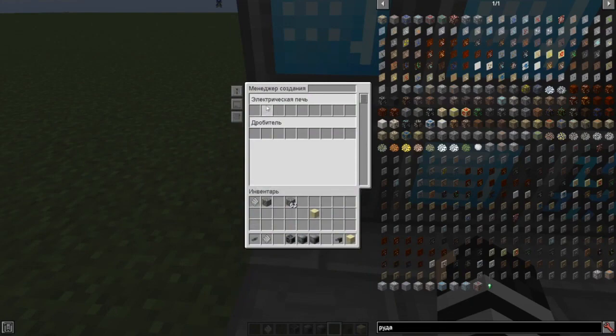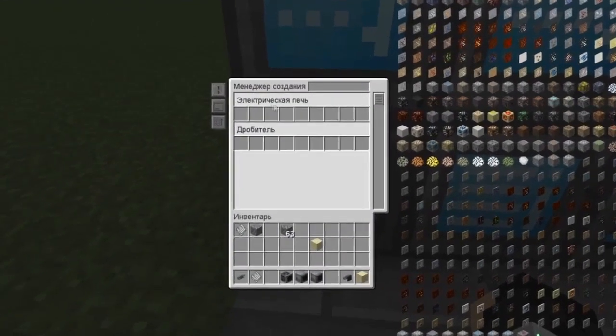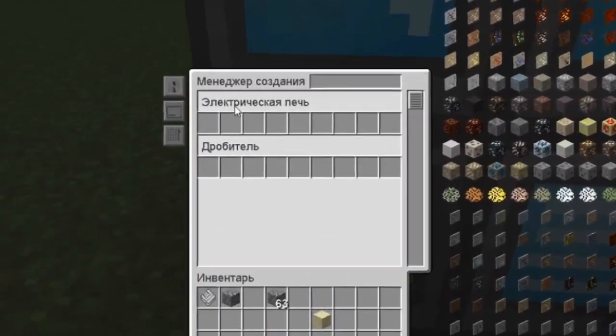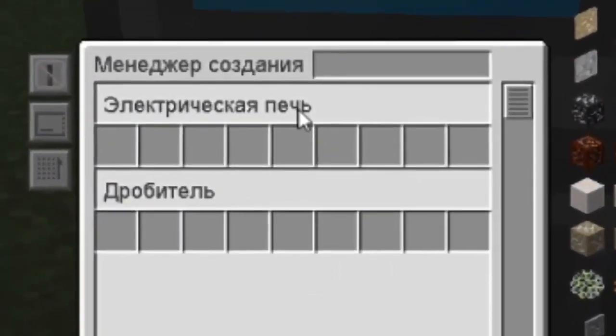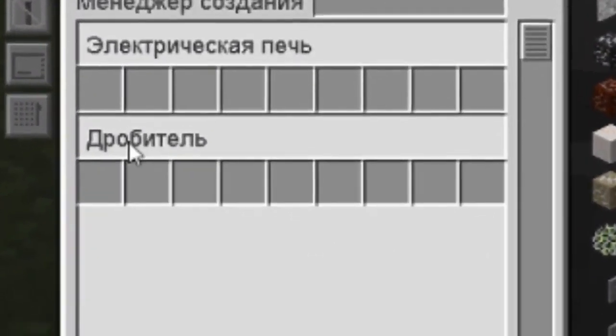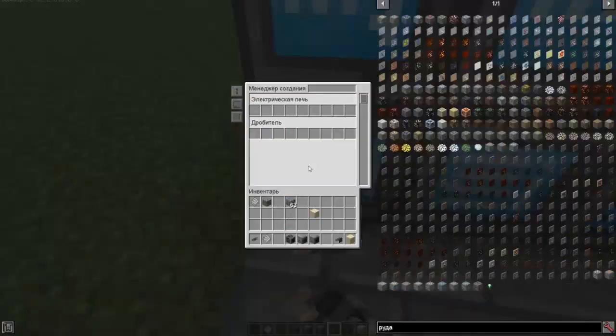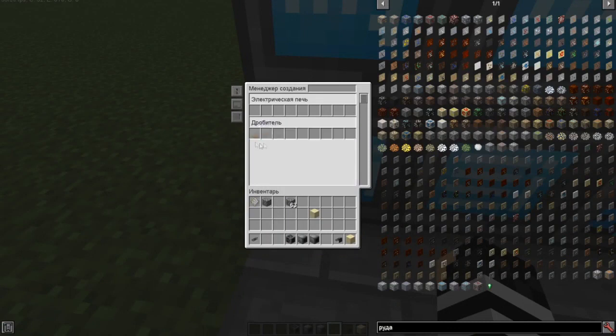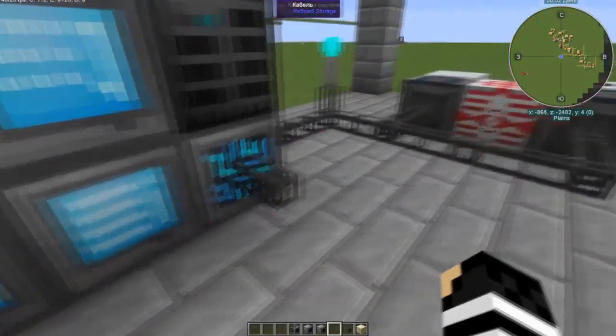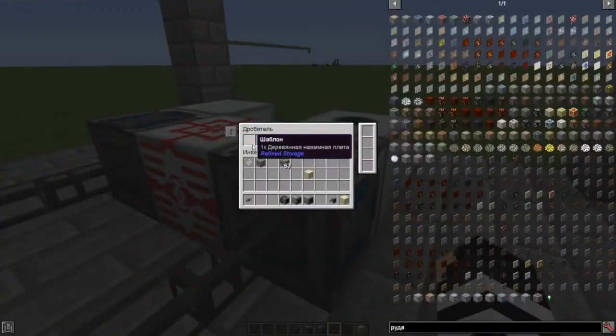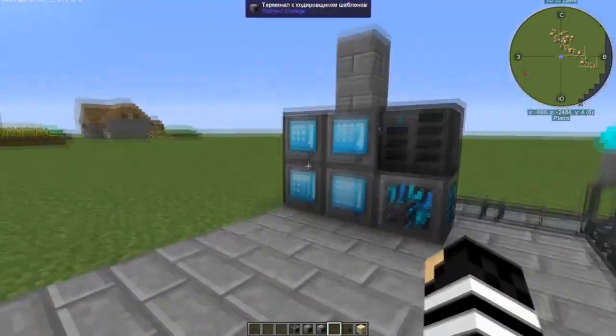It displays all the crafters that are in our system. As you can see, the first crafter is connected to an electric stove, and the other to a crusher. And accordingly, right here you can conveniently place templates in them, but these are incorrect of course, but in principle, for convenience, a very useful thing. Let's see, it's probably already here. Yes, the template fit into this crafter remotely through this creation manager.